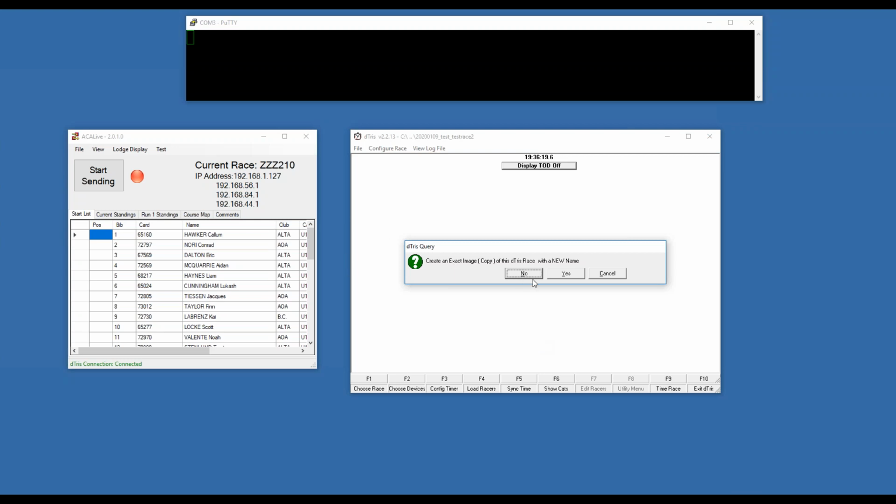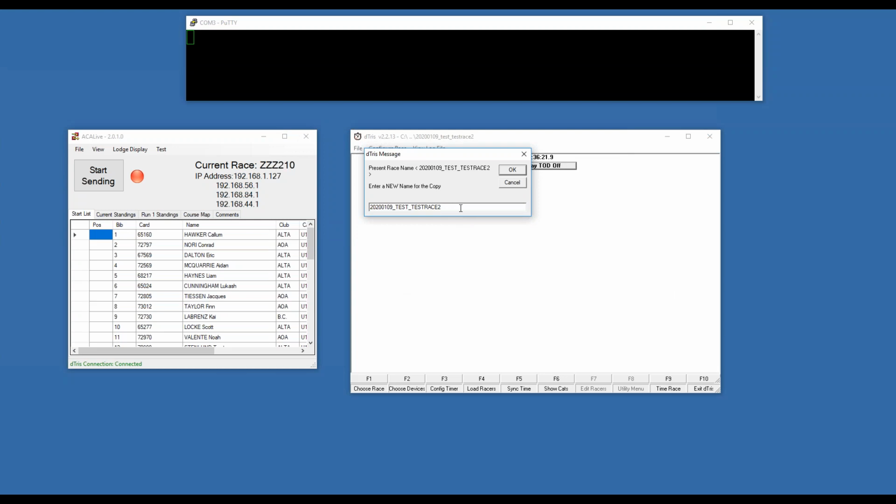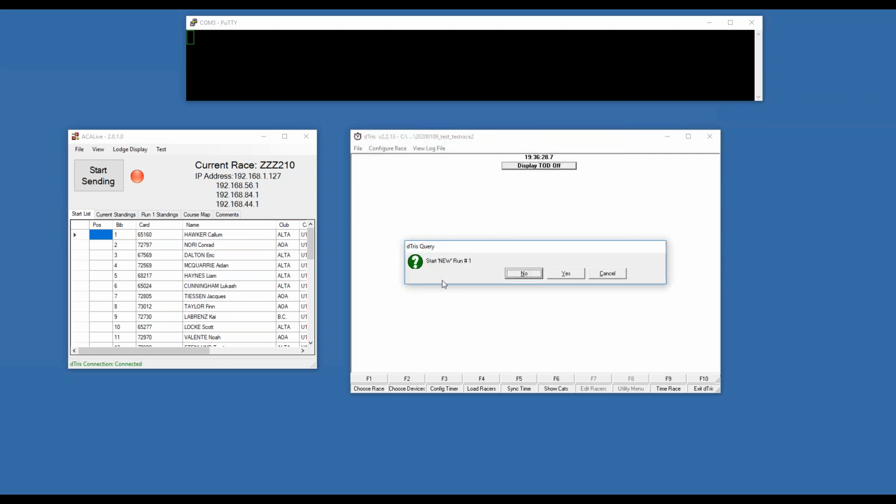So do you want to create an exact copy? Yes. And we want to say before race, and we can say okay. And then this is asking if we want to start a new run 1, and we want to start a new run. Do we want to invert run 1's start order? So that means that the last bib will actually run first. We never do that, so we want to say no, we do not want to invert run 1.